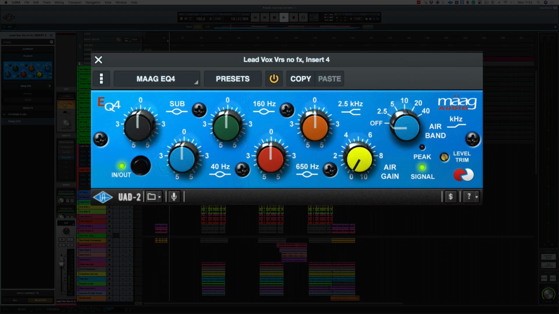So let's solo the vocal, and let's put it on 40 kilohertz. And let's turn it up.